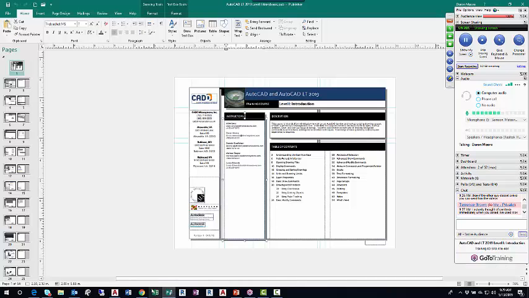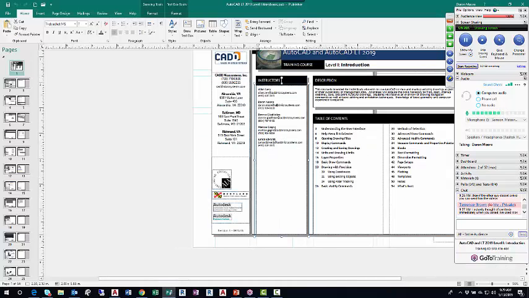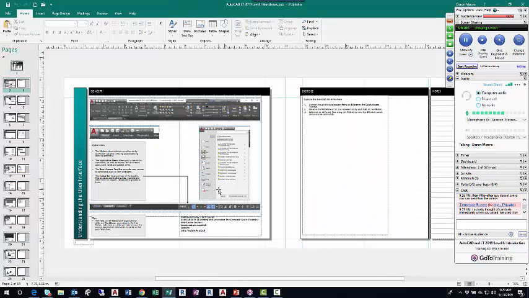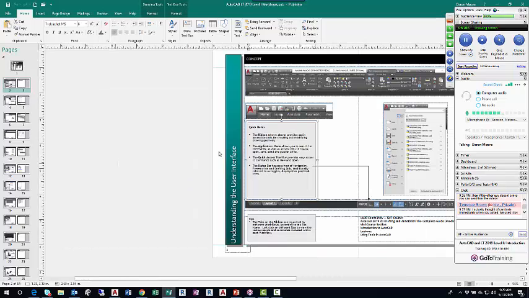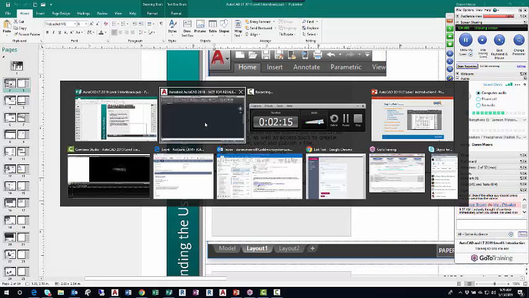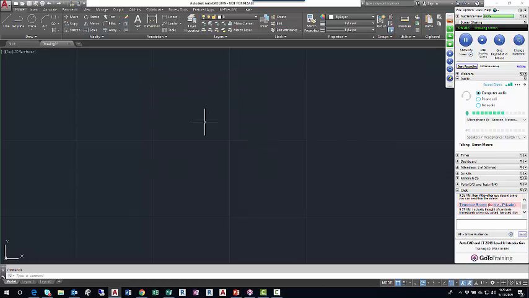The student handout that I'm showing here, I'll flip to page 2, and page 2 is a really good example of how this document, probably a PDF on your end, is laid out. Heavy on graphic and pretty light on text. But I'm going to zoom in on the quick note area, and again, just like the PowerPoint said, we'll talk about the ribbon, the application menu, the quick access toolbar, and the status bar. And I'll flip into AutoCAD so you can see this in context.